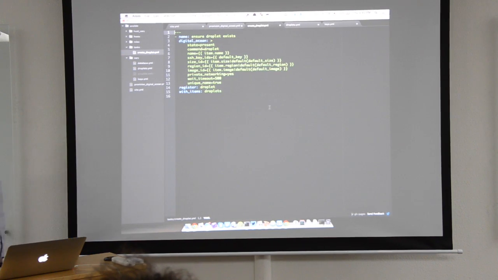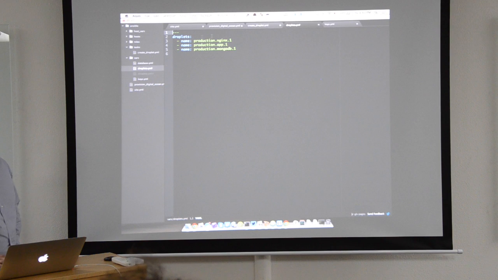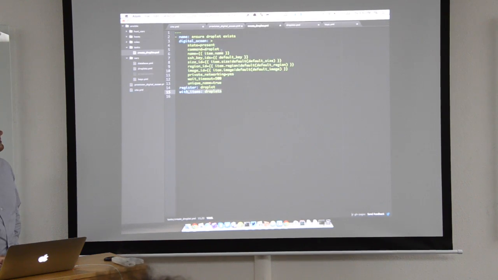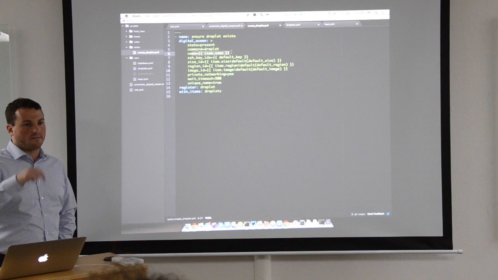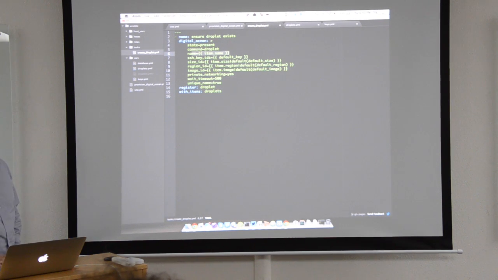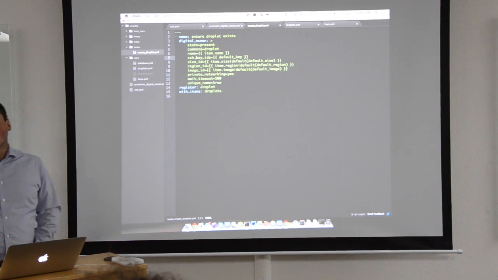So what does create droplet look like? We're saying DigitalOcean, we would like the state to be present. We want these things to exist. The command is droplet, as opposed to network or image. Name is item.name, item being with items droplets. So each of these droplets has a name. That's going to be dropped into here. So the name that the VM will have in DigitalOcean will be the name that we say. SSH key is the default key that we defined. Here's the default key.